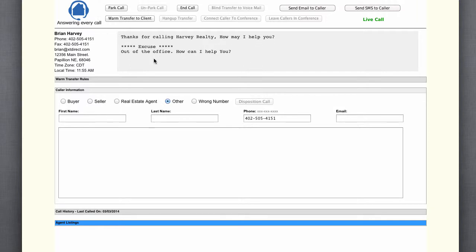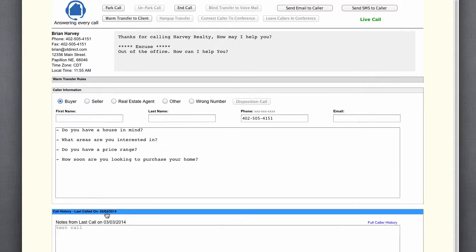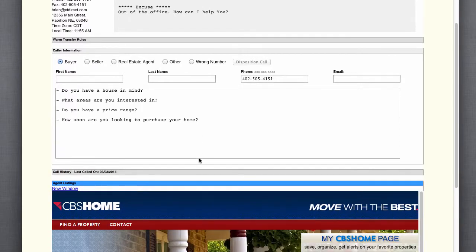We then try to get at least their first name, last name, and email address. At that point, we also try to identify them as a buyer, a seller, a real estate agent, or a wrong number or other dispositions that we could have. If they're a buyer, then we would execute the script based on what information this real estate agent would like about a buyer. We can see their complete call history, and we can also see the agent listings.